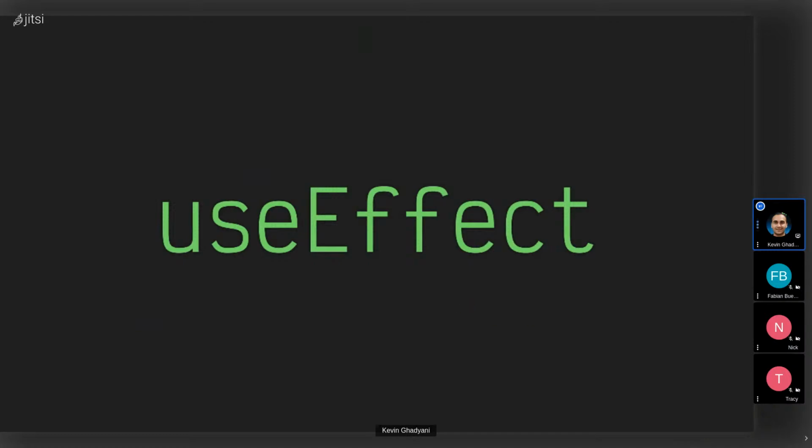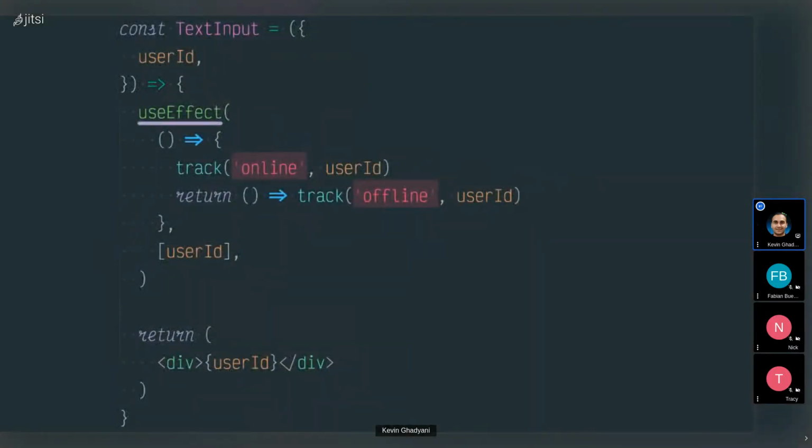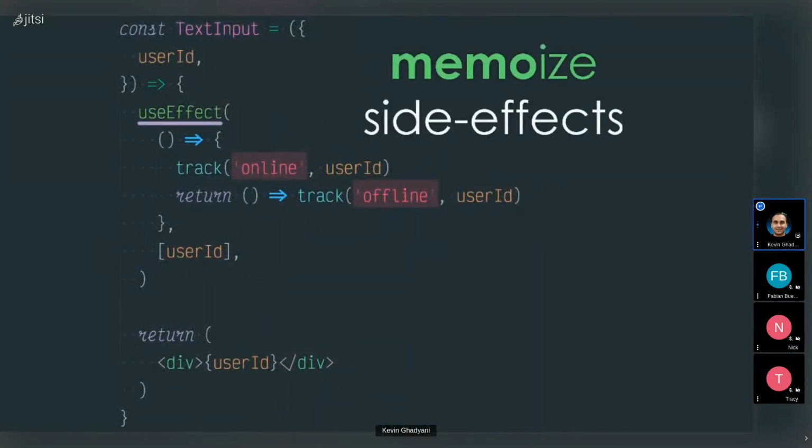useEffect is a hook that allows you to memoize side effects. That's really weird. Memoizing side effects? How can you even do that? But that's what it does. It's a little bit complicated if you've never used it. useEffect takes a function. Well, actually, this is the function right here. And that function takes a return value, and that return value is another function. That second function closes over any values that you had in your main function.